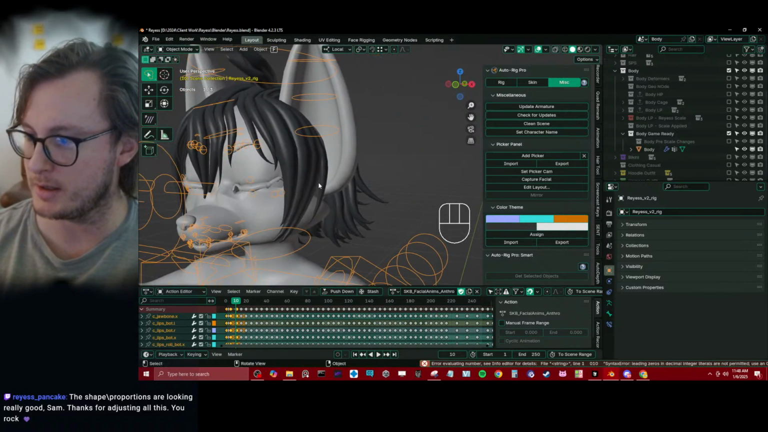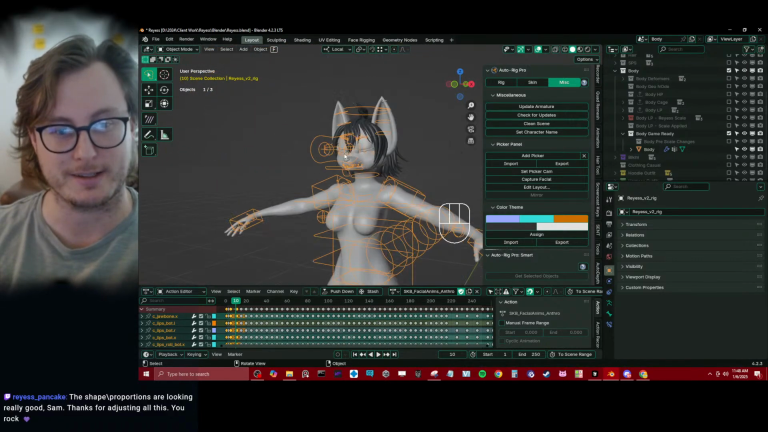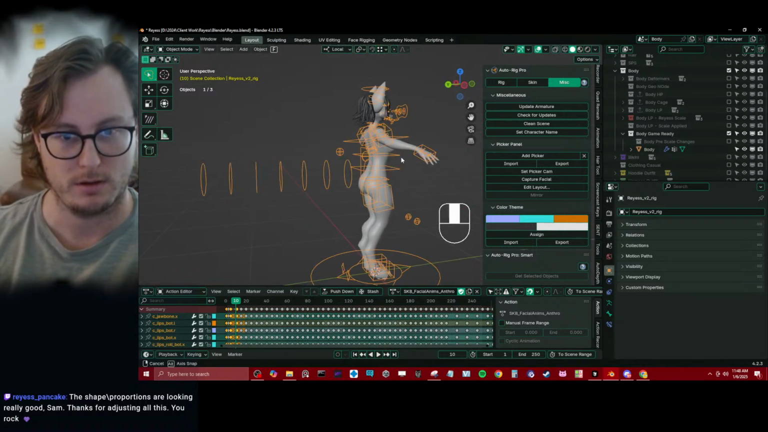Shape proportions are looking really good, Sam. Thanks for adjusting all this. You rock. Thank you, guys. Good. I'm glad to hear that. They are exactly the proportions you put on.